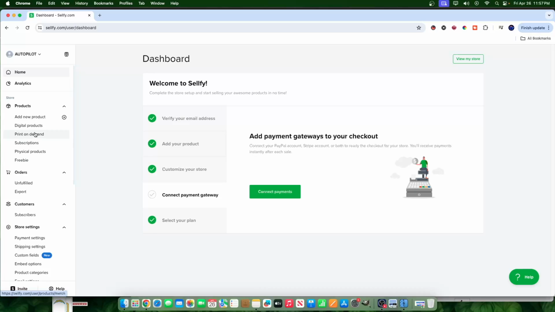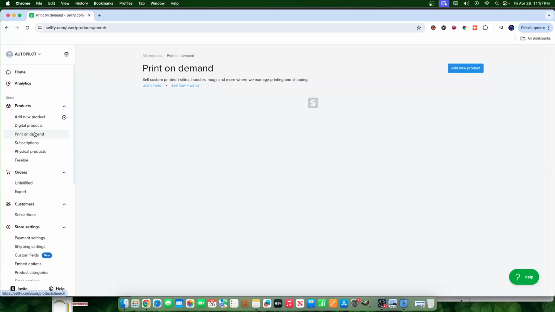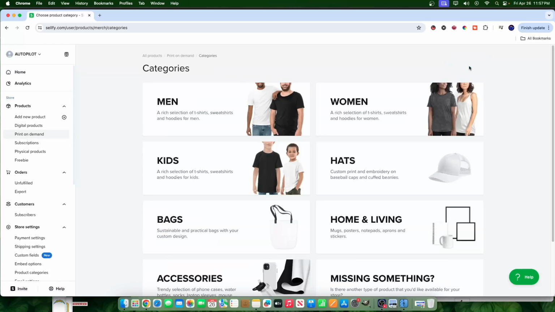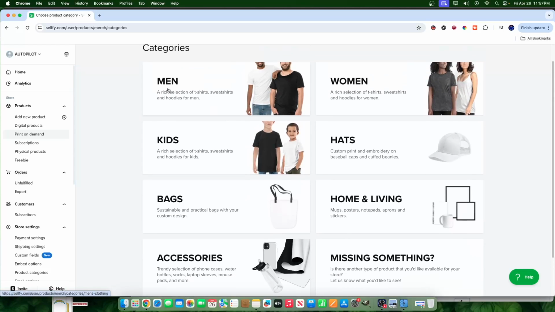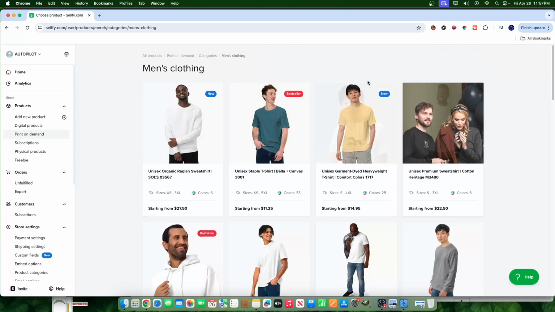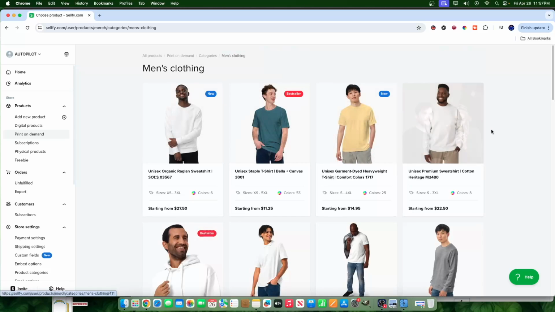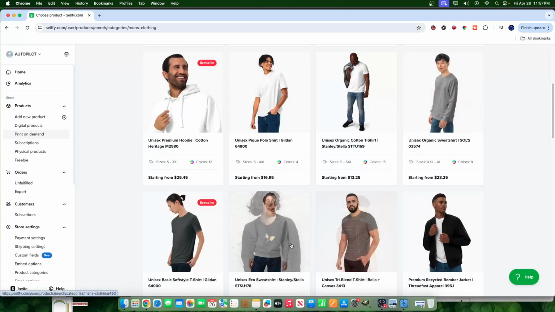Let's take a look at the print-on-demand products, because that's probably the reason why you're here on Sellfy. So if I click print on demand and I click add new product, you can see I can have men's products, women's, hats, kids, bags, home and living, accessories. Let's take a look at this. If I click on the men's here, we have all kinds of hoodies and sweatshirts and t-shirts.